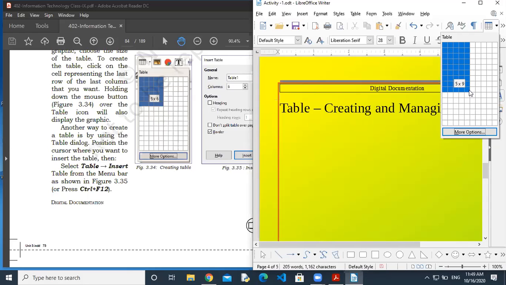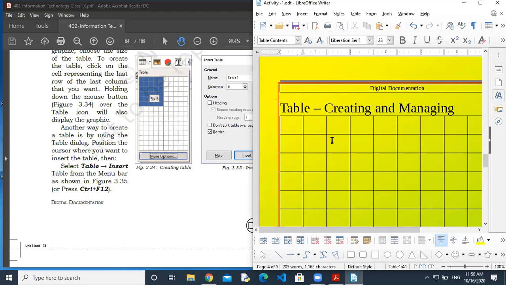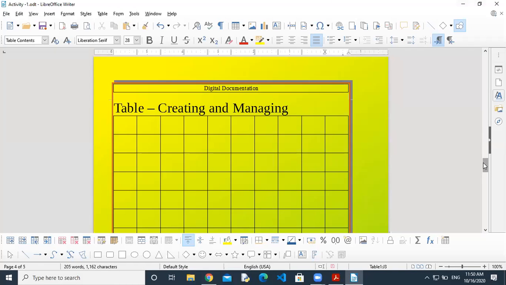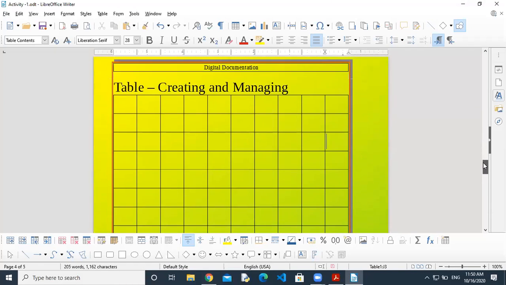So what is the meaning of 5? 5 is the number of columns and 9 is the number of rows. But I want 10 columns and 9 rows. So I simply click there after selecting, and look, my table is inserted here. This way I can easily insert the table.